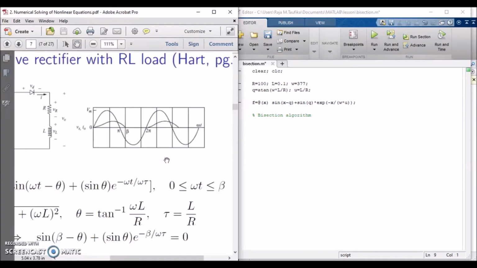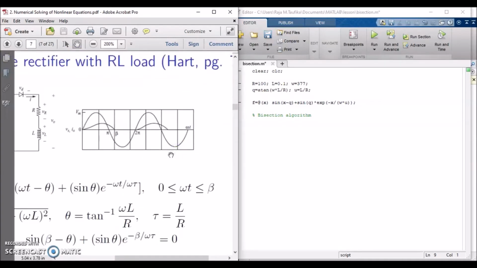Okay, let me zoom this graph a little bit. As can be seen here, beta lies between pi and 2 pi. So one way you can say that the initial bracket is pi until 2 pi. I can also use a smaller bracket because I know that beta should not be greater than 1.5 pi in this case. But sometimes it can happen. But in this case, I'm pretty confident that beta cannot be more than 1.5 pi.